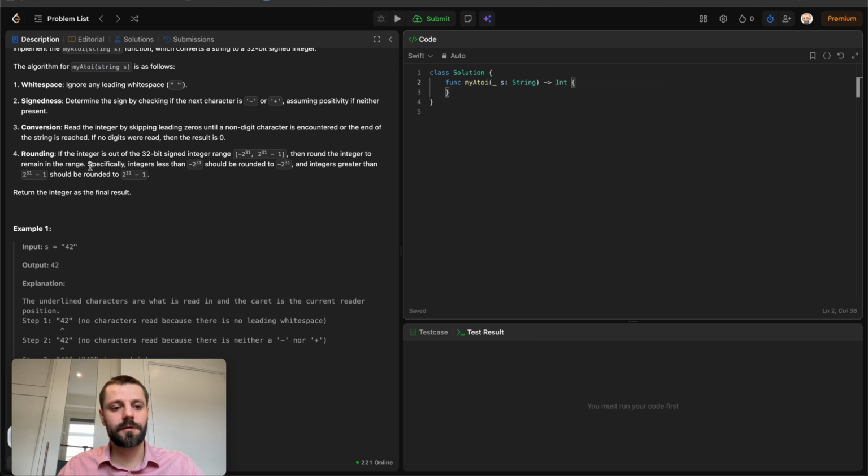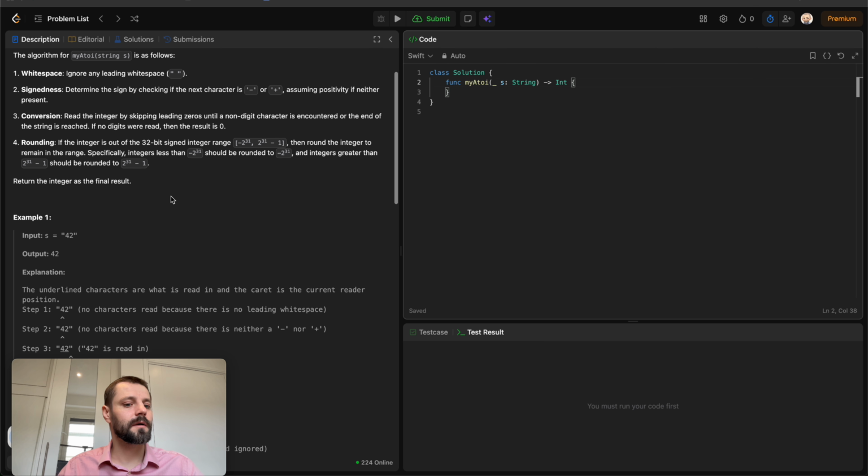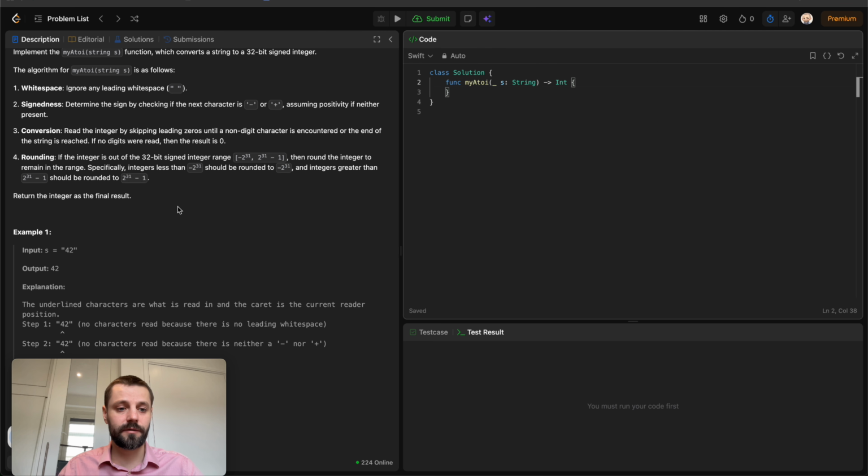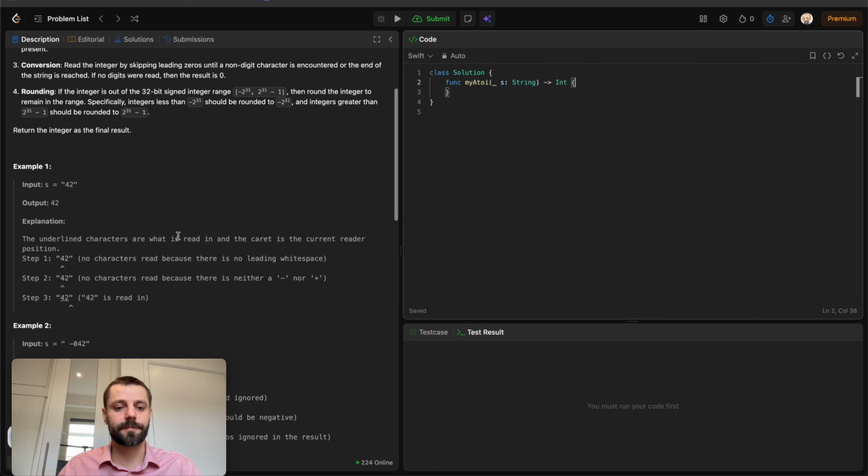And finally, if the integer is out of 32-bit signed integer range, then we must round the integer to remain in the range. Specifically, integers less than minus 2 to the power 31, which is the minimal value, must be rounded to this minimal value. And the integers greater than maximum, which is 2 to the power 31 minus 1, must be rounded to this maximum. We must return the integer as the final result.